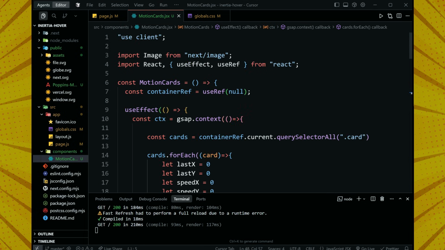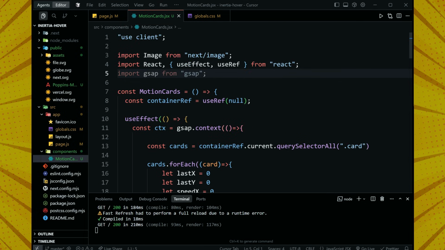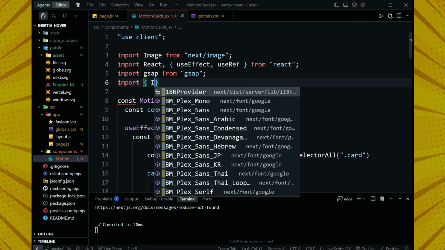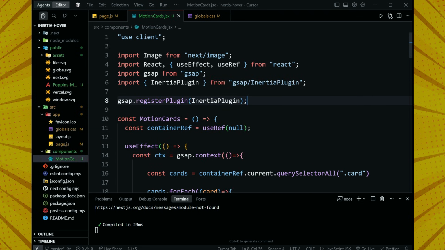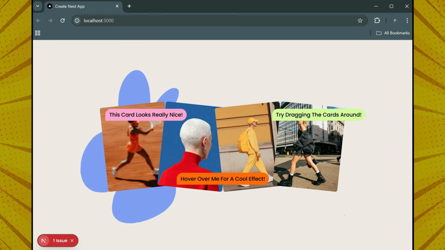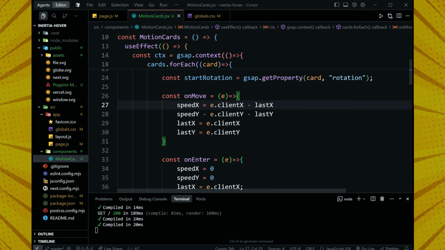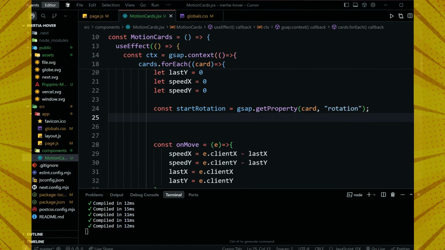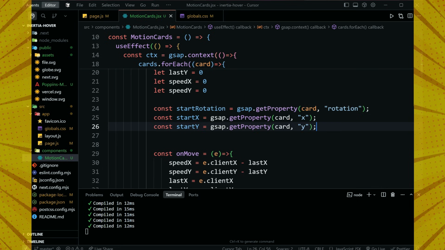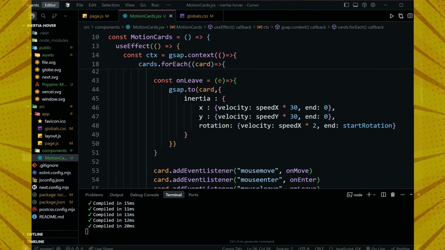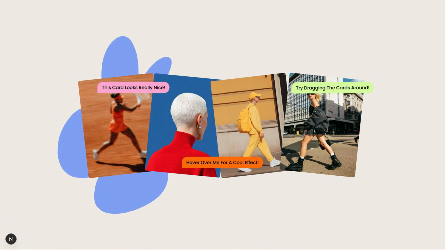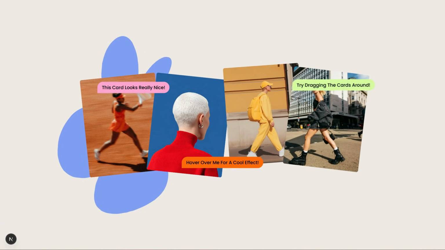I forgot to import GSAP and the Inertia plugin, so I am doing that now, and then I am registering the plugin by using gsap.registerPlugin. The animation is not working, so I think I made a mistake. I accidentally used a minus instead of an equal sign, so I am correcting that now. I am also storing the card's initial x and y position and using those values in the end property to avoid any bugs. After fixing the issue, we have successfully built the animation by using Next.js and GSAP.